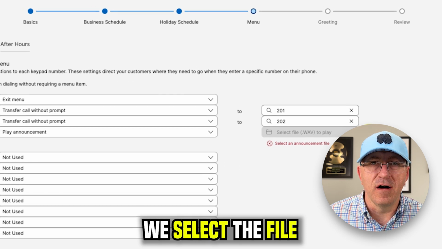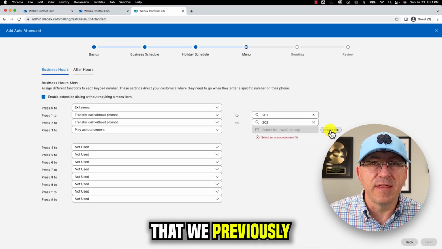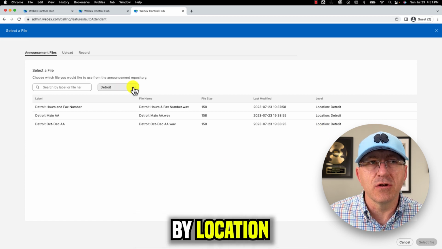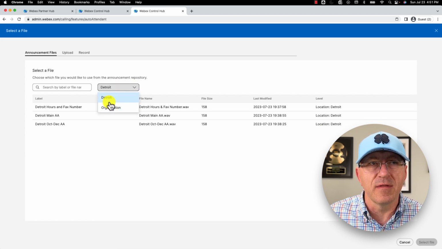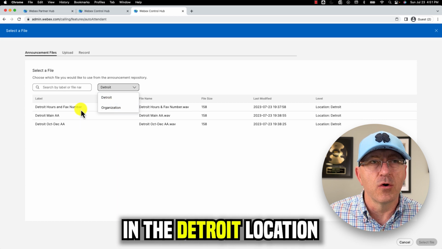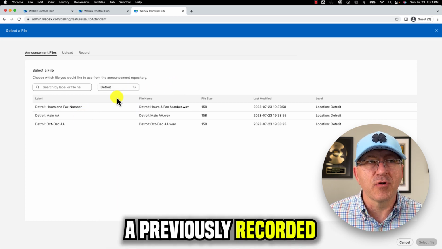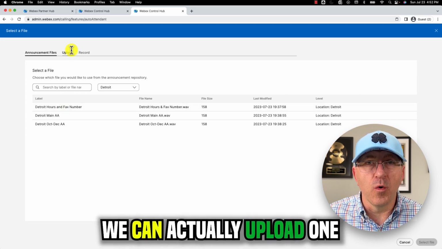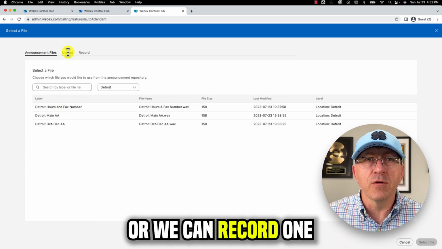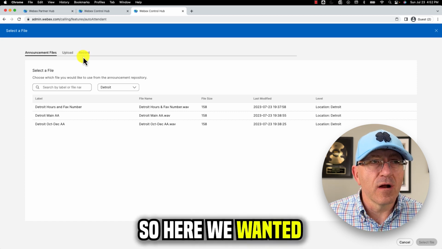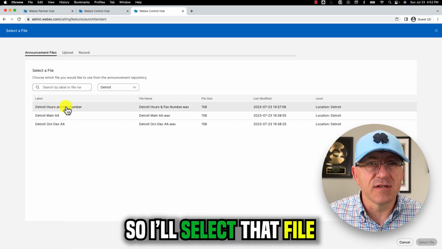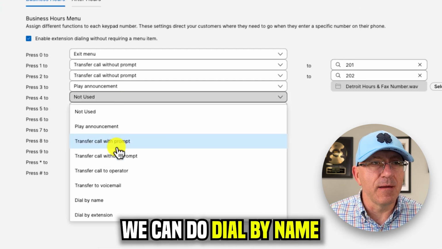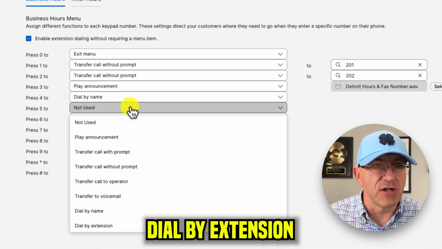Here we select the file. Now we have the option to select the file that we previously uploaded. We can select a file by location or by organization. Since we're in Detroit, I saved those files in the Detroit location. So here we have the option to select a previously recorded or uploaded file. We can actually upload one from the desktop now, or we can record one from my Mac. So here we wanted the Detroit hours and fax number, so I'll select that file. And then option 4, again, we can do dial by name, and option 5, dial by extension.